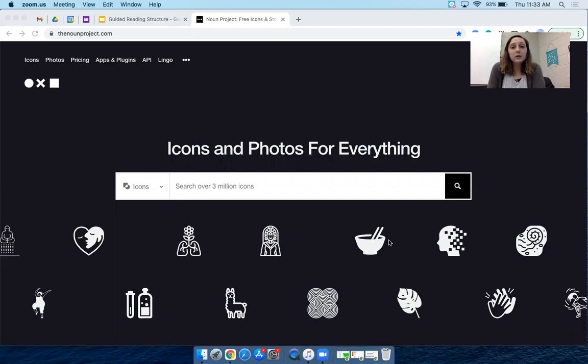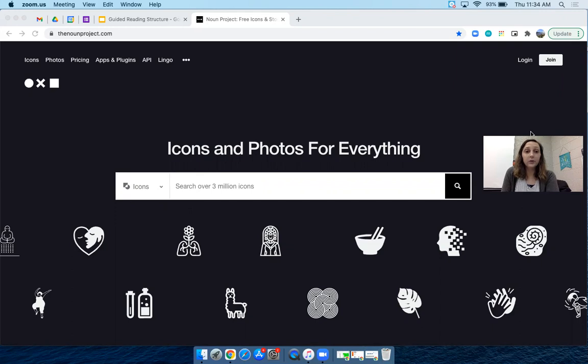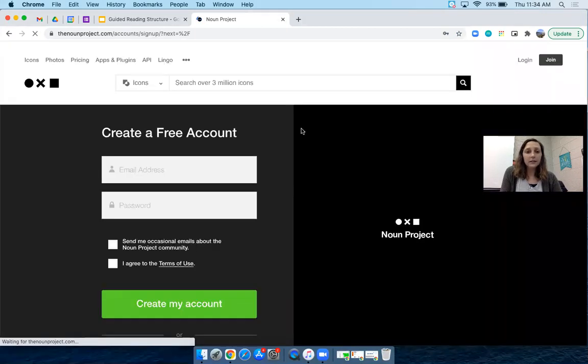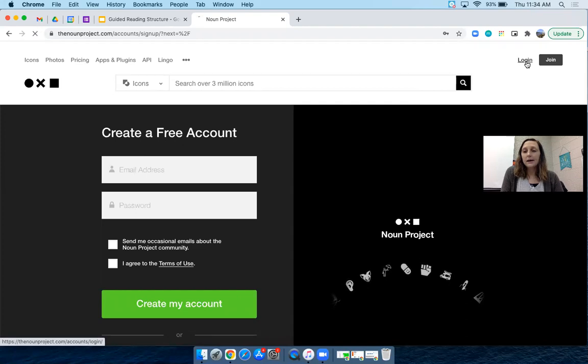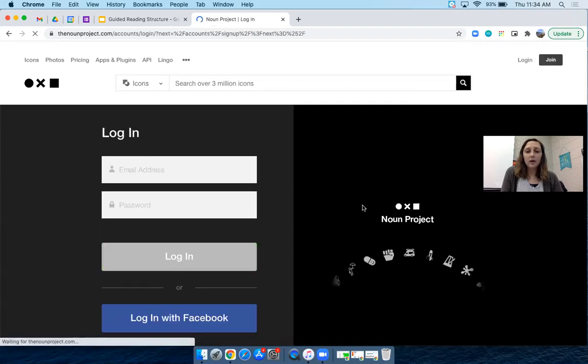So I just want to show you the nounproject.com. It is very simple to use, and maybe you'll think of a way that you could use this in your classroom. When you go to the Noun Project, it is a free resource. So you can create a free account, and you'll see up here in the corner is the join button. If you did not have an account and you clicked that, you can create your account. Like I said, it's free. I have an account, so I'll get logged in.